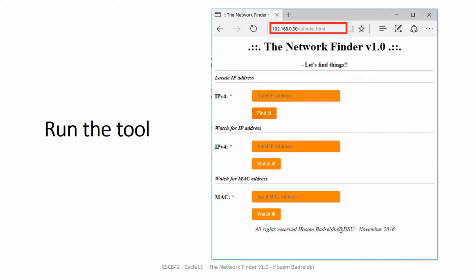On this slide, I'm displaying the interface I've created. As I said before, it's really basic. It's a web interface that shows the three tools listed here: the IP locator tool, watch for IP, and watch for MAC. On the back end, when you click find it or watch it, it calls the specific script and passes whatever you write in these boxes back to the script, and the result should be displayed.